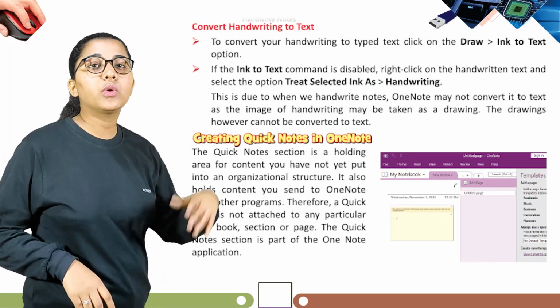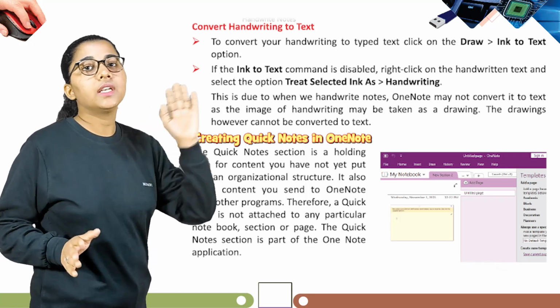Now students, how will you convert your handwritten notes to text?